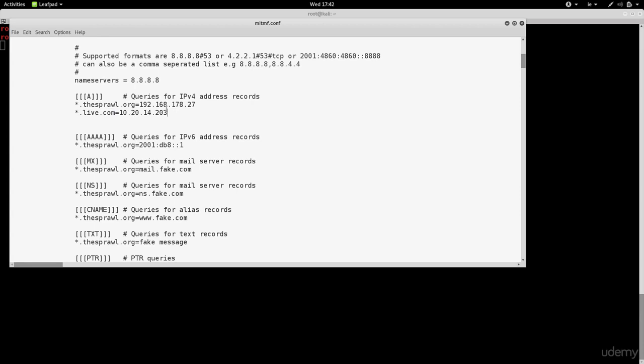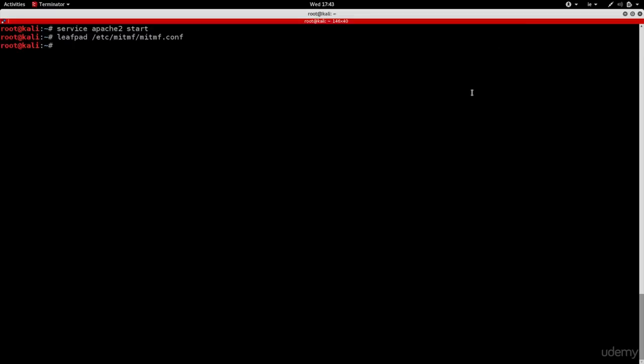You can replace this with any IP address. For example, you can put the IP address of a remote website that you have hosted on any hosting company. Or you can have it redirecting to Google, for example, if you put Google's IP. Any IP you put here will redirect live.com to it. So I'm going to close that, and I'm going to run my command.